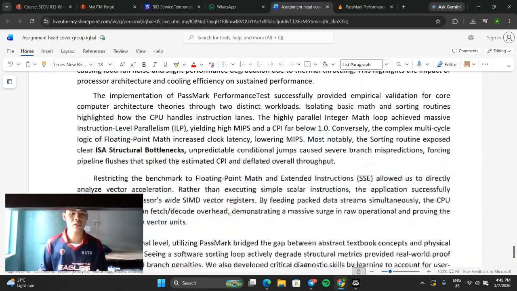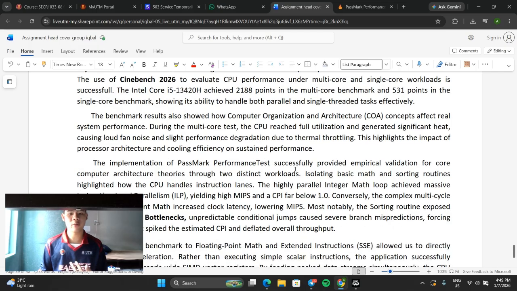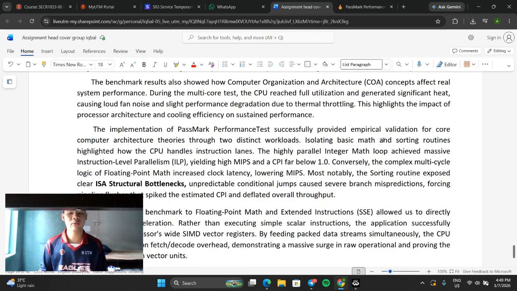Okay, so the conclusion is the implementation of the PassMark performance test successfully provides empirical validation for performance architecture theories through the two distinct workloads, workload A and workload B. Isolating basic math and sorting routines highlighted how the CPU handles instruction lanes.